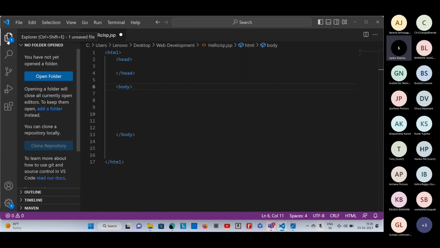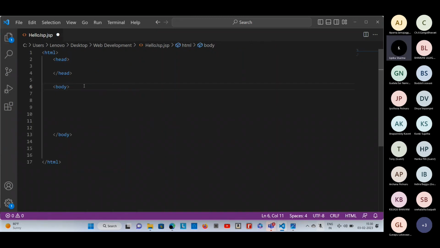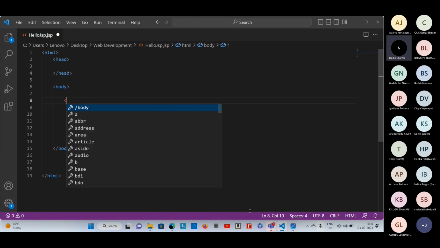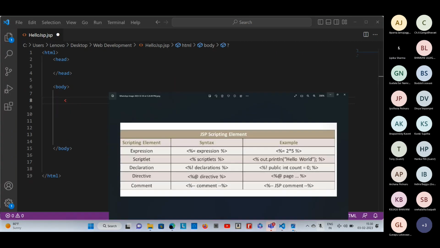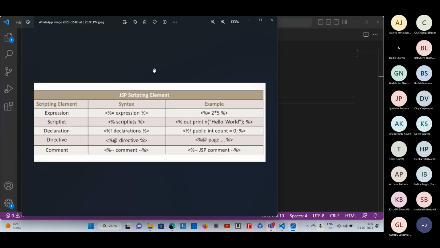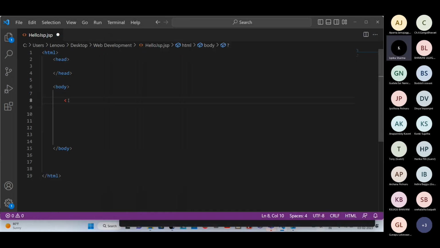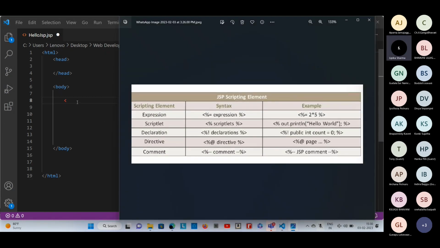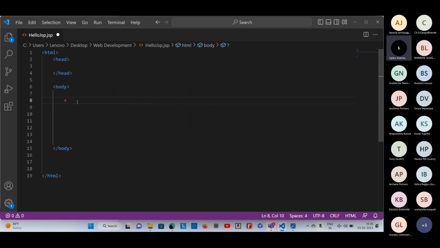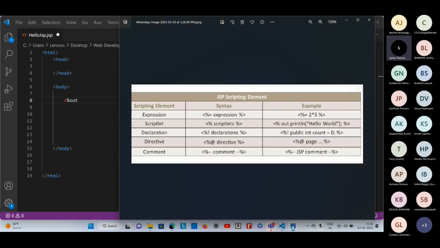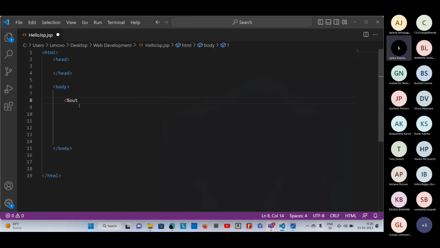Okay, I don't need that. Okay, so here basically I'm trying to write this one. If I talk about like this, I can see it, right? See, what am I writing? I'm writing like this, percentage. Then I'm going to write out dot println. So basically, this is what? This is basically your.